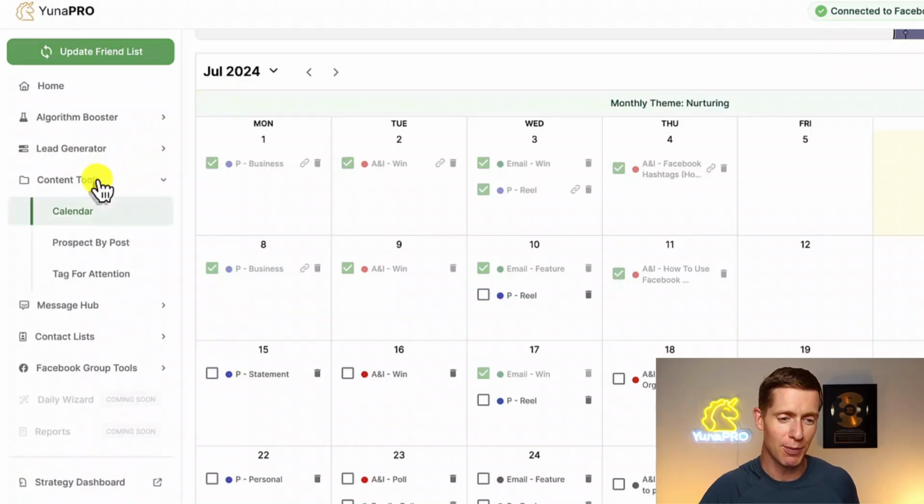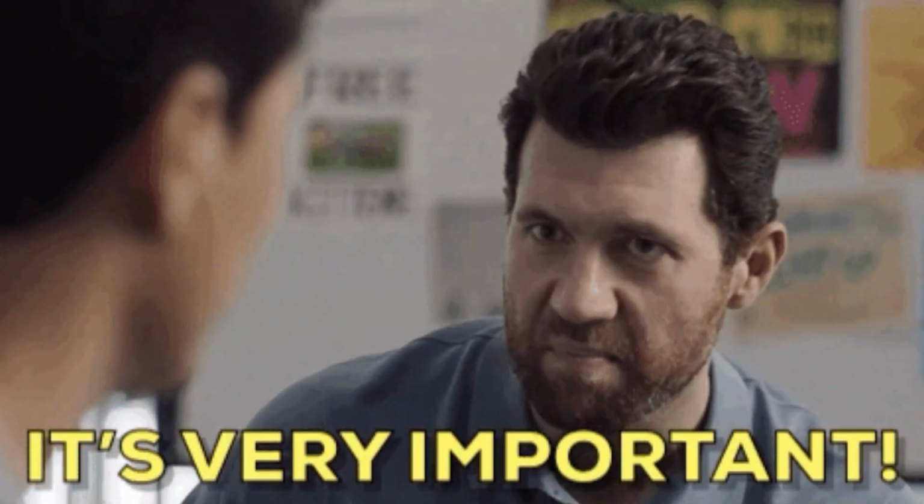I'm going to go over here in Unipro under content tools. There's something called your content calendar. Now, this is very important because we teach a strategy of building out content that allows you to move your leads in a very specific direction. You're moving them from being a cold lead to warming them up and eventually making them an offer. And it's important that your content helps with that process.